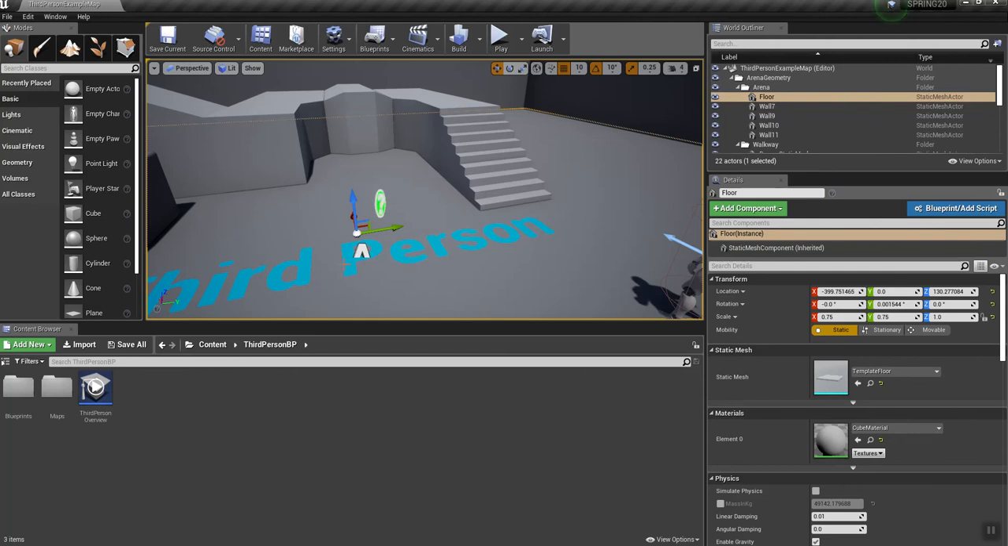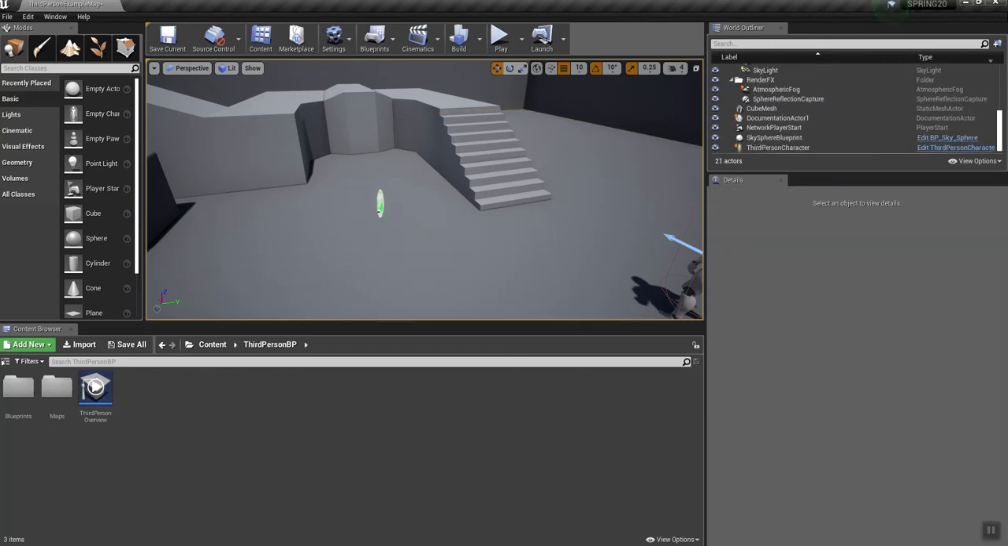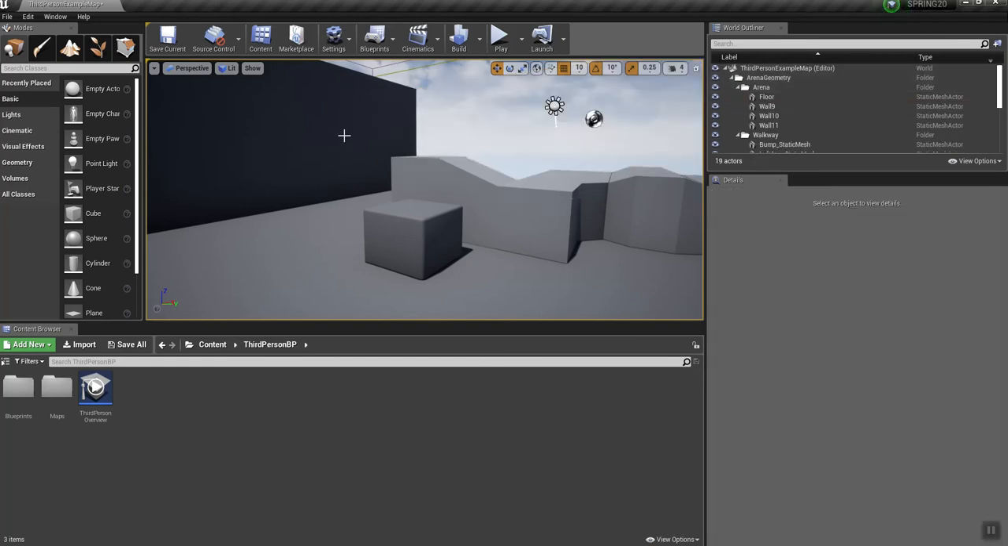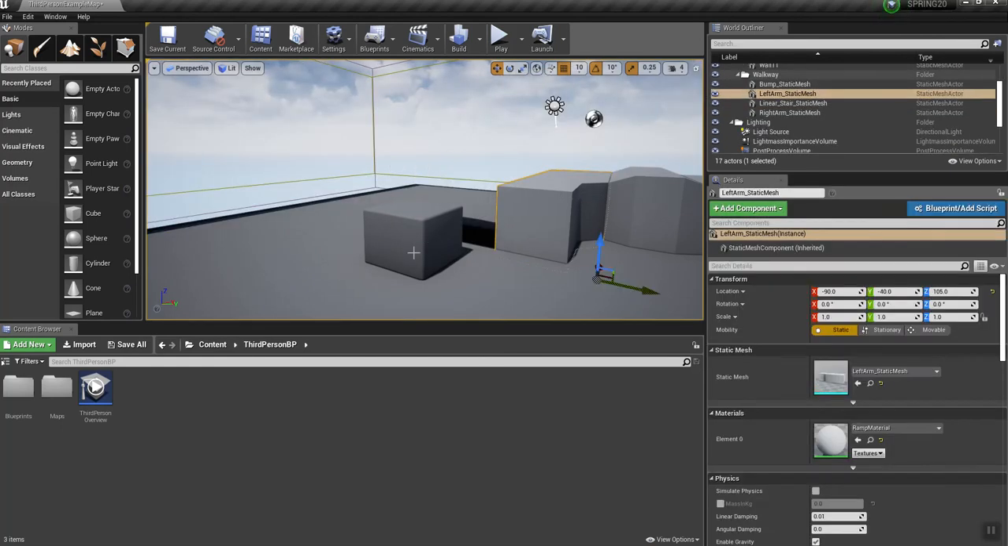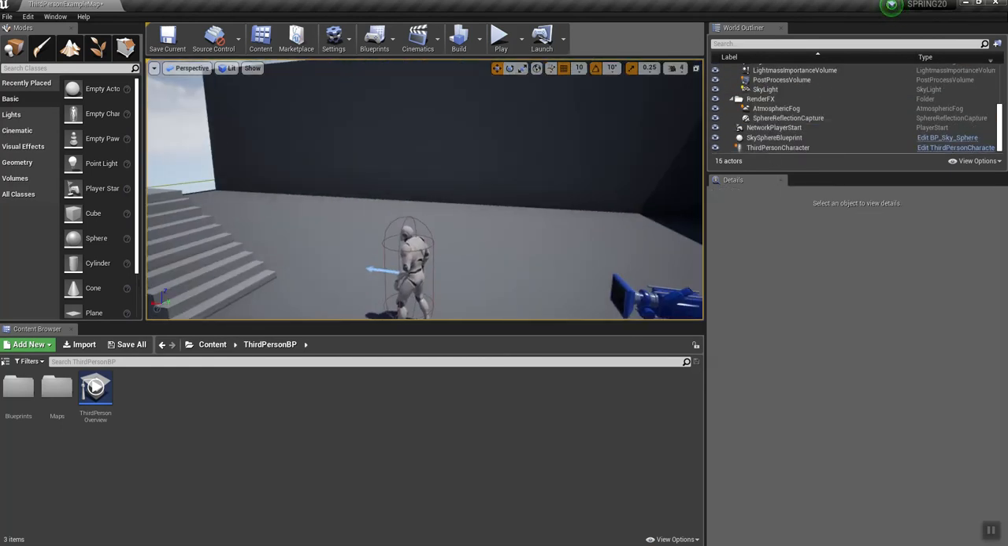Now you can just click on things and actually just hit delete on your keyboard. Third person, this question mark you don't need. You can even delete these walls, these little pieces here. You don't need any of this stuff.